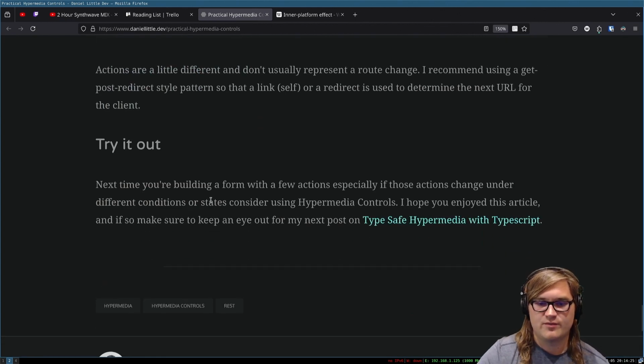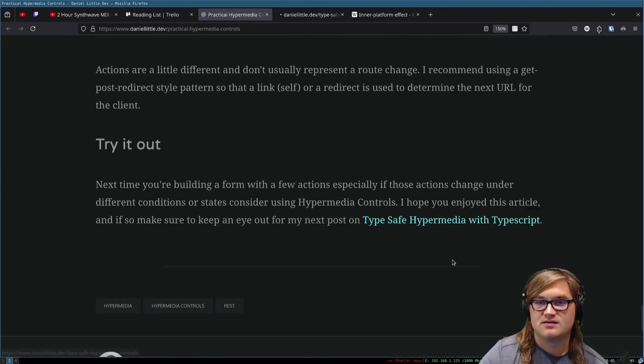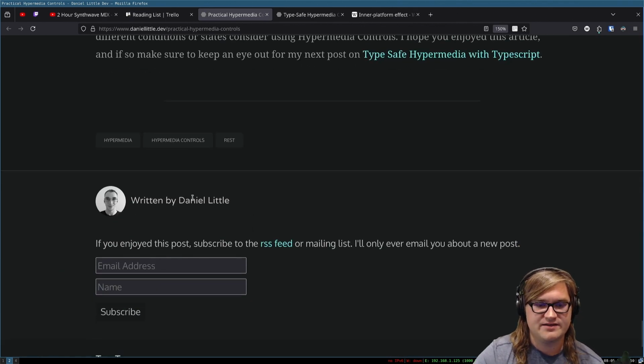Next time you're building a form with a few actions, especially if those actions change under different conditions or states, consider using Hypermedia controls. I hope you've enjoyed this article, and if so, make sure to keep an eye out for my next post on type-safe Hypermedia with TypeScript. Okay, that'll be on the list for later. We'll look at that. But written by Daniel Little.